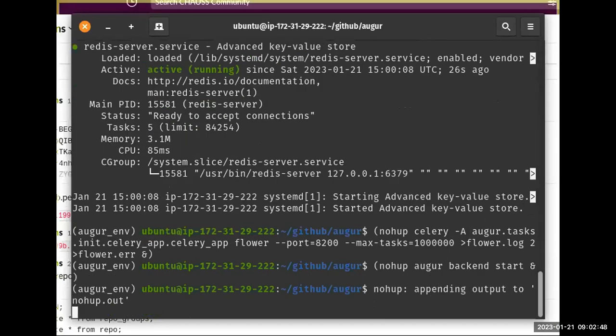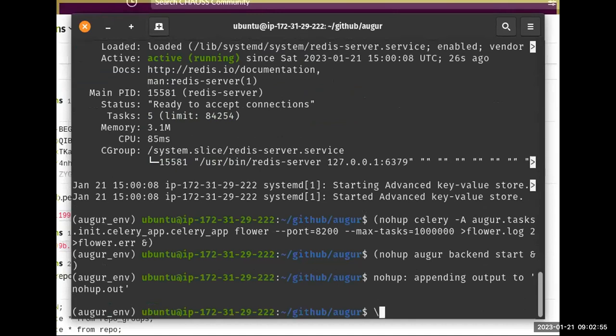And then, oh, wait a minute. Yep, I hit enter again. Yep, you just have to enter twice. And then do a tail nohup.out. Nohup.out. Yep. Okay, nohup.out. Yep.